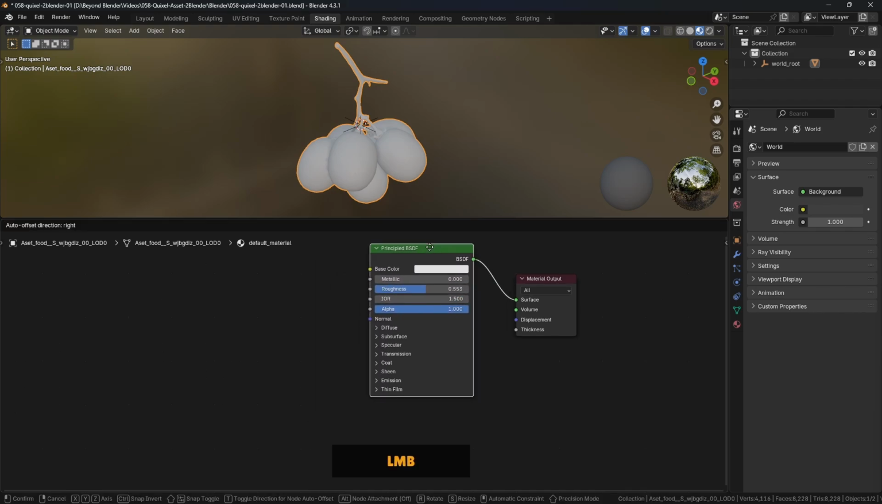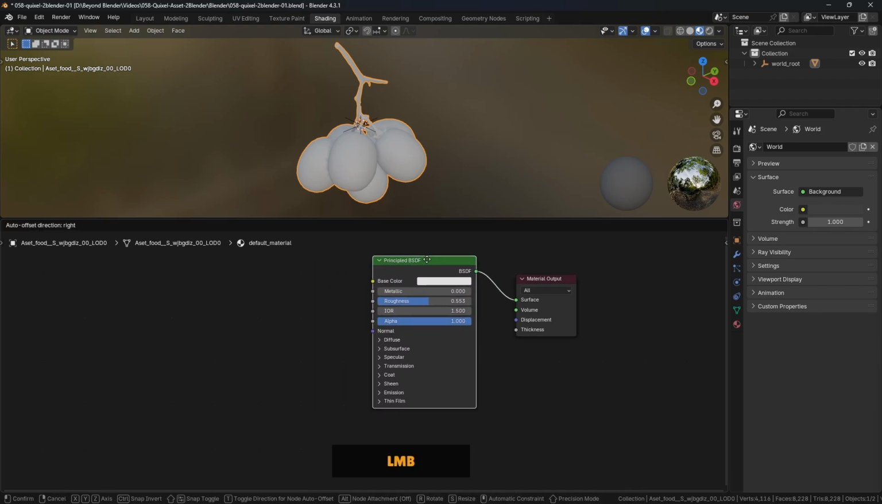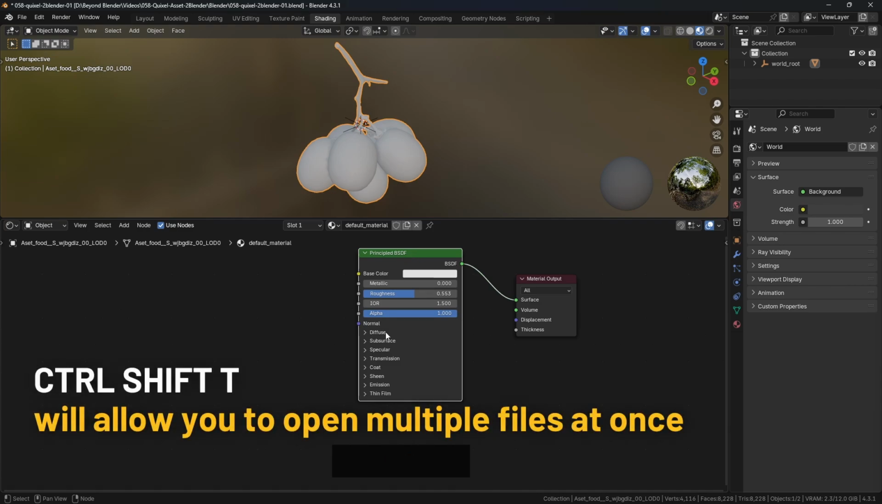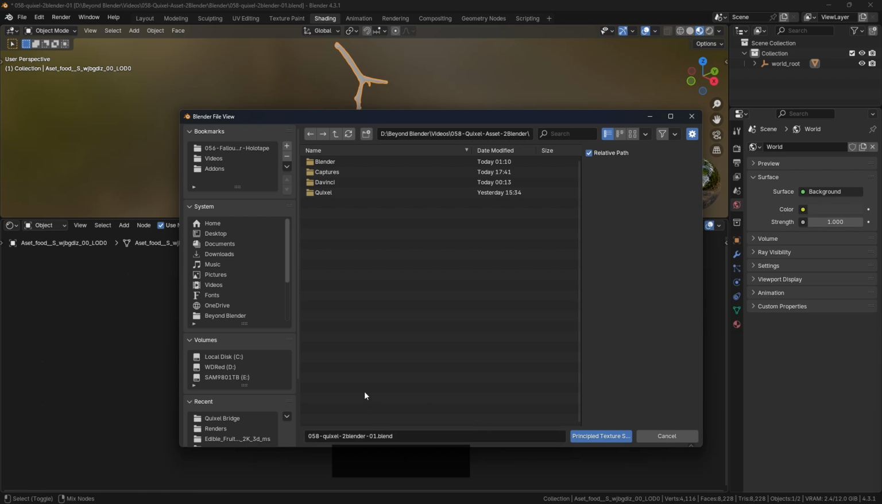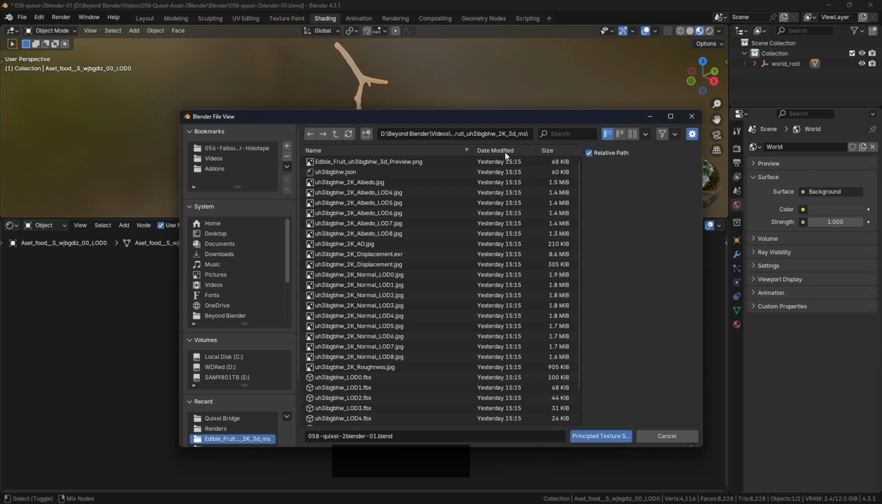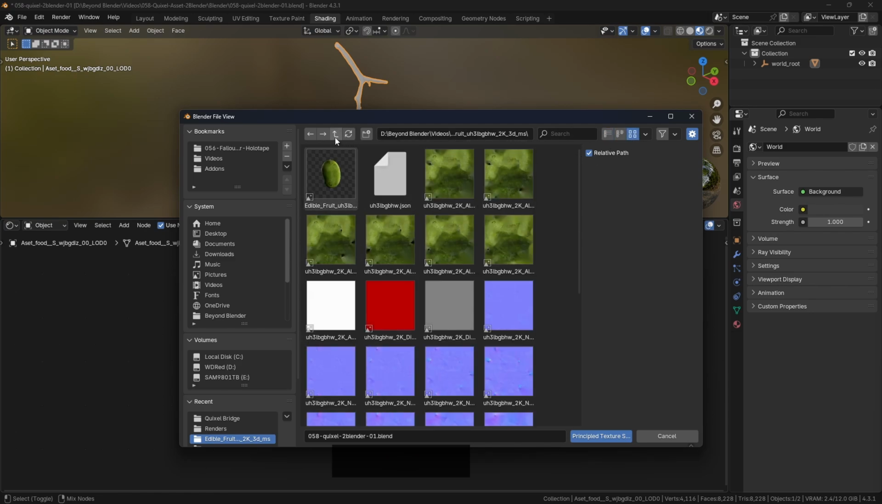So this is important. You select the Principled BSDF, so it's highlighted, and then press Control, Shift, and T. That will actually open up the File Explorer window there. And with that open, you can navigate to where you've saved your downloaded asset. And if we select the folder, I think it's that one there, isn't it? Let's switch it over to thumbnail. Oh, no, it's wrong. It's the second one.